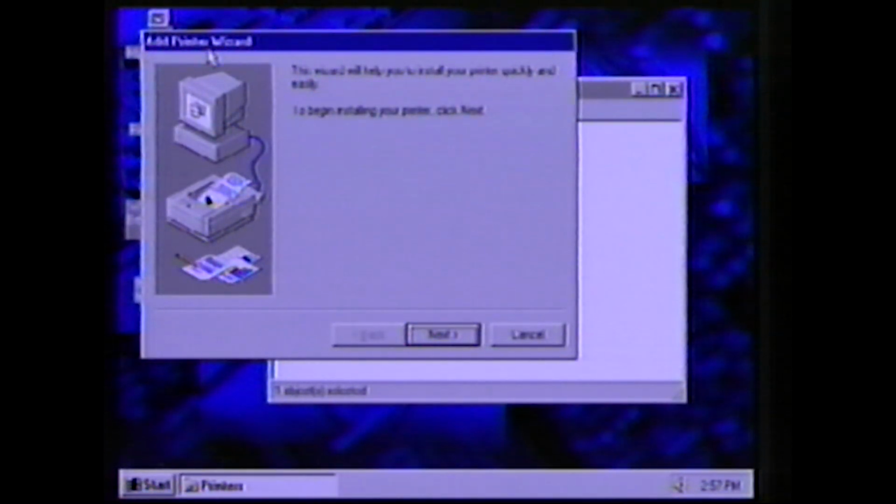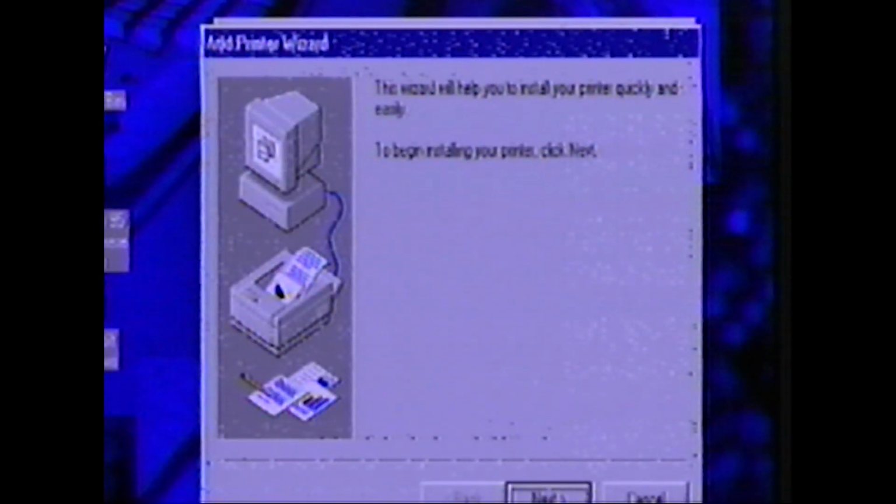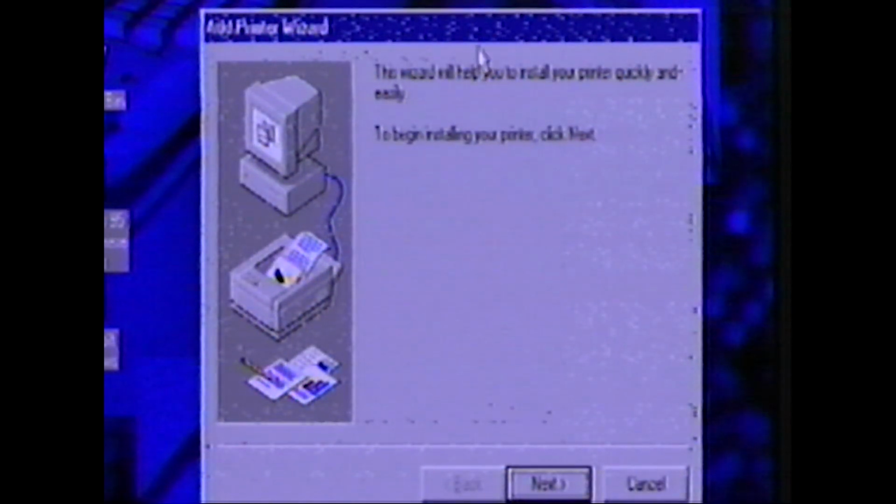Add a printer wizard. Now let me move this over here in the center a little bit, and then maybe we can zoom in on it and get a closer view. Okay, now this is the printer wizard, and this wizard will help us install printers quickly and easily. I'm going to move it up just a little bit here. All we have to do from this window is just click on Next, and that will take us to the next one.